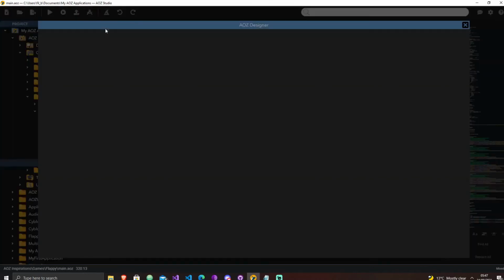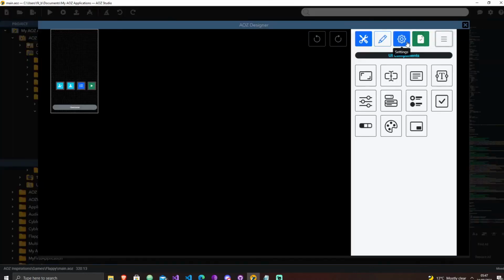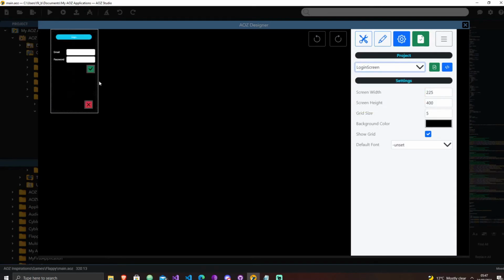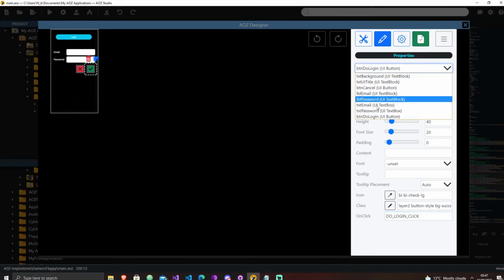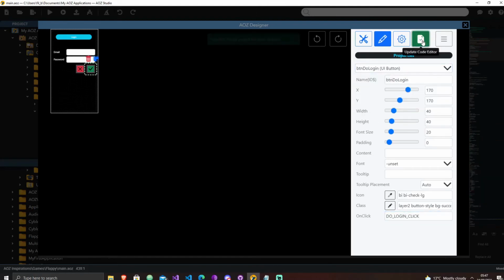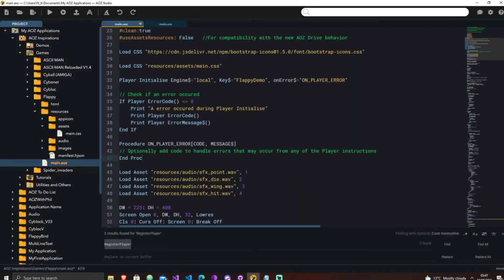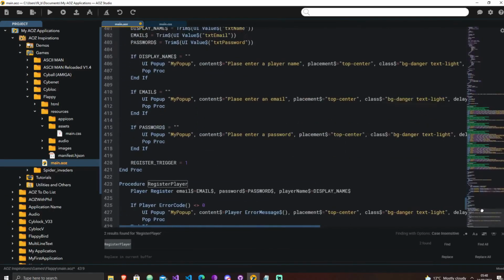So let's just see what that looks like. So login screen, email, password, and we need to change the position of this close button. Button do login. And we'll create a procedure called do login click. Make sure everything's named correctly. Save that out. Then we should have a do login procedure at the bottom.